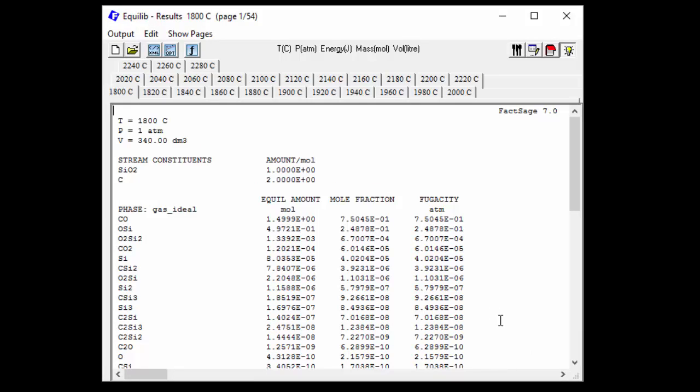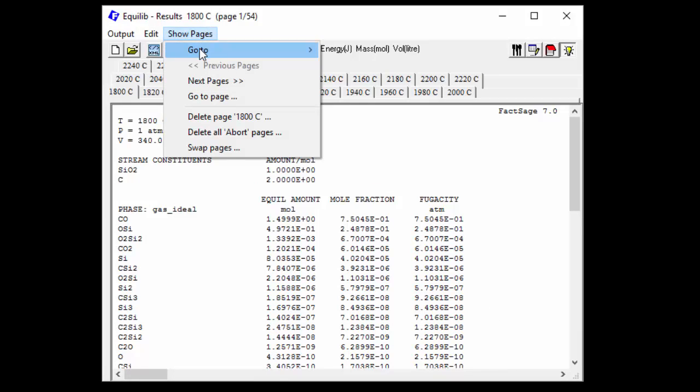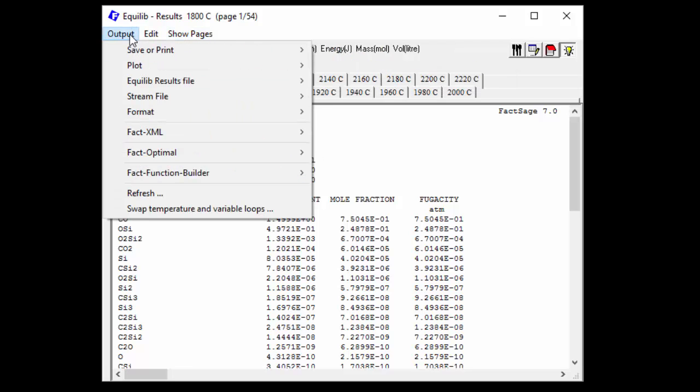We now find several pages in the results window. In total, there are 54 pages. While we could look at each calculation result subsequently, it is easier to prepare a quick graphical representation of the results. For this, we click on Output and then Plot Results.